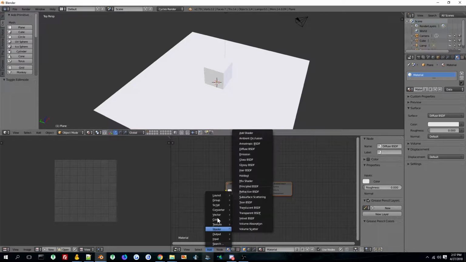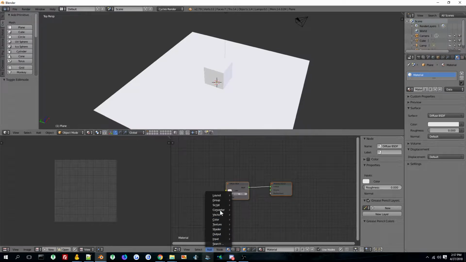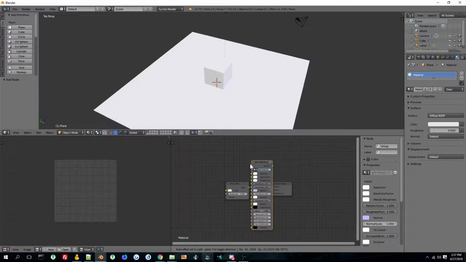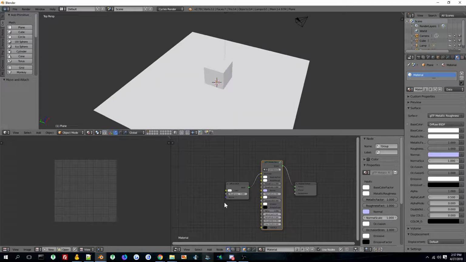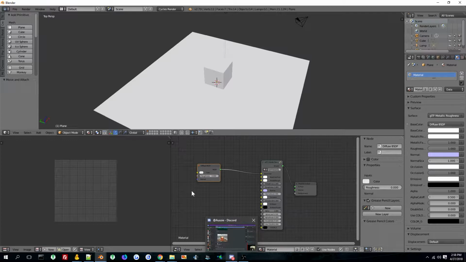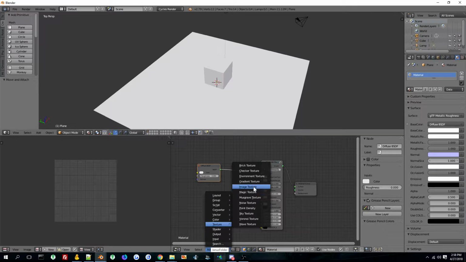So what you want to do here is basically just add the exporter system as a node. You want to go Add, Group, metallic roughness, and then this is a giant node group, it's massive. What you want to do here now is just add all your textures that you want.